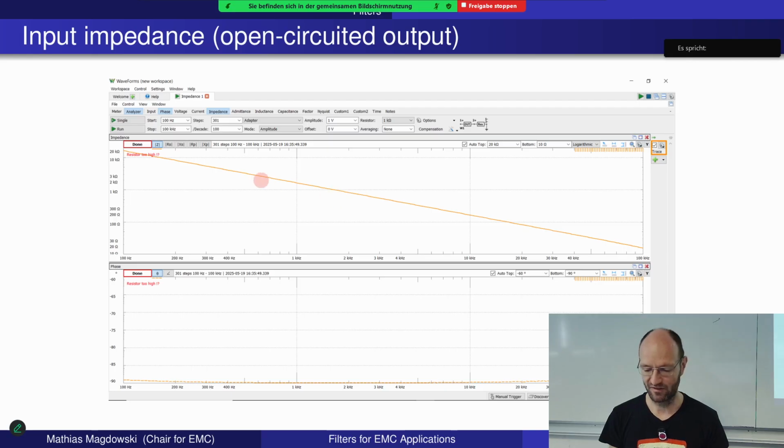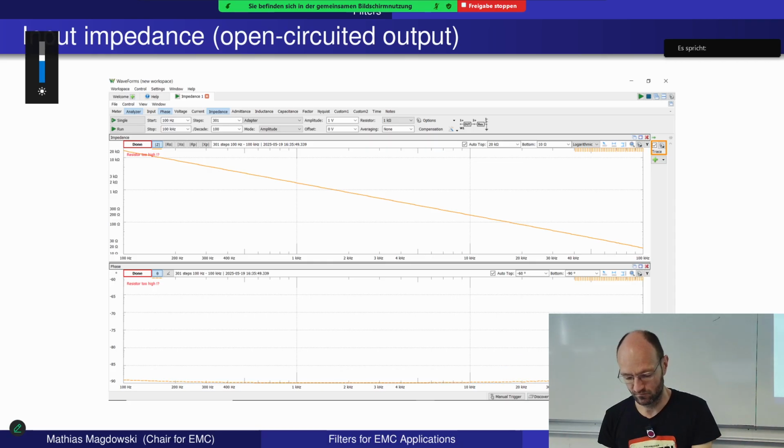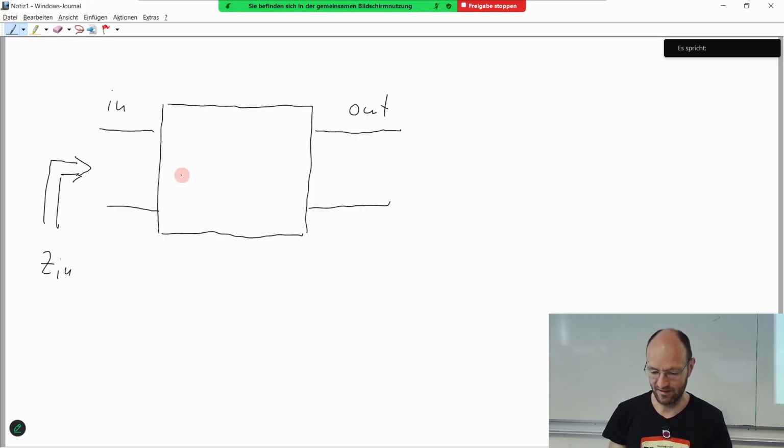Capacitive. It's capacitive, because the impedance, this is the magnitude of the impedance, goes down with frequency, and the phase is at around minus 90 degrees. So we can guess that inside this filter, at this position, there should be some capacitor, or in German Kondensator, exactly.